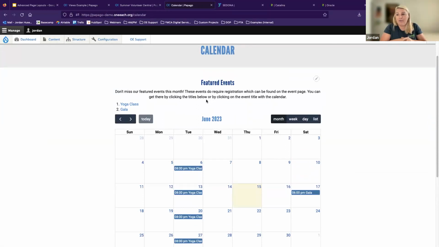Blocks could be really great for things like if you have important documents, important links that maybe need to show on a few different pages, you can place it with a block, and that way you're not having to update 5 pages with the same information. You can update the block once and it will reflect on all of those 5 pages.